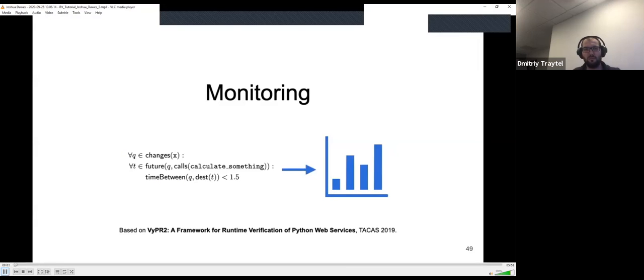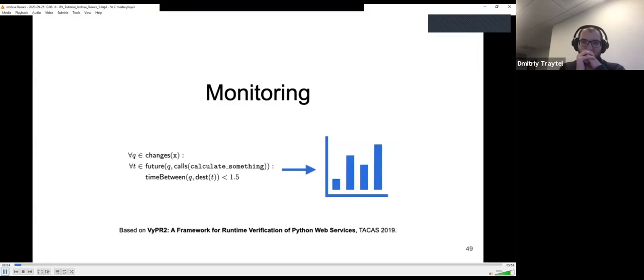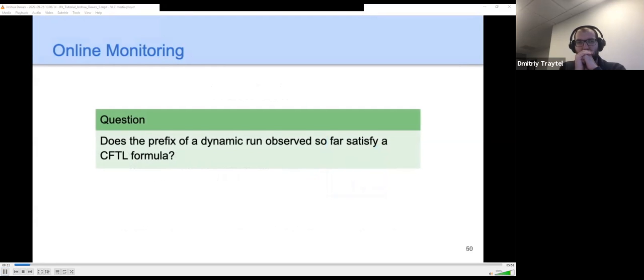We will now consider the problem of determining whether or not a program satisfies a given CFTL specification based on the data given to us by instrumentation code that we have placed in the program. When performing online monitoring in general in runtime verification, at any given point in execution we haven't yet observed the complete program run. In our case, this means that the online monitoring problem reduces to the question of does the prefix of a dynamic run observed so far satisfy a given CFTL formula.